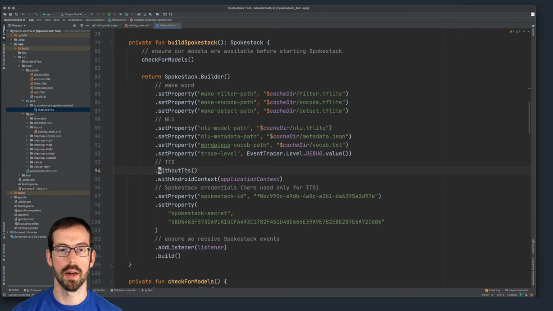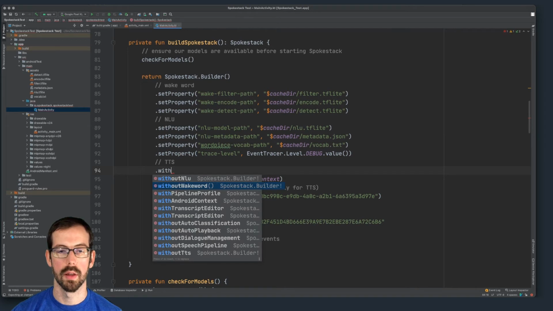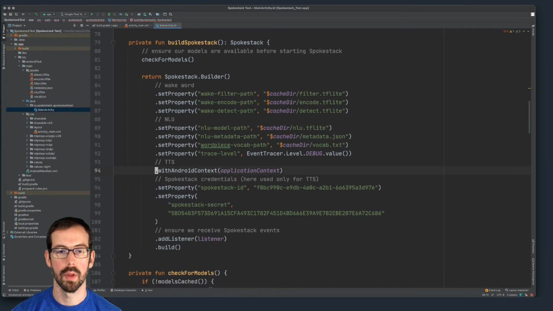And you probably saw in that autocomplete list, there are several other without methods that you can use to take out one or more Spokestack modules if you don't want them. If you choose without wake word, you don't have to worry about the wake word files up there. If you choose without NLU, you don't need to worry about the NLU files in your configuration. And we will need Spokestack client ID and secret key to actually do cloud TTS requests. So we'll set that here. And we will need a listener, like I mentioned, to receive Spokestack events.